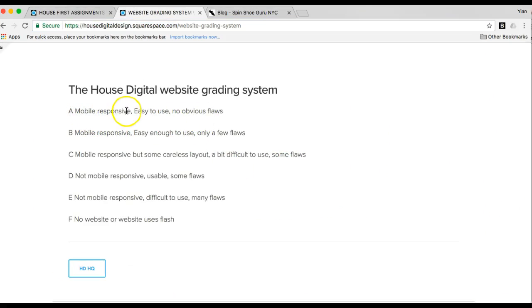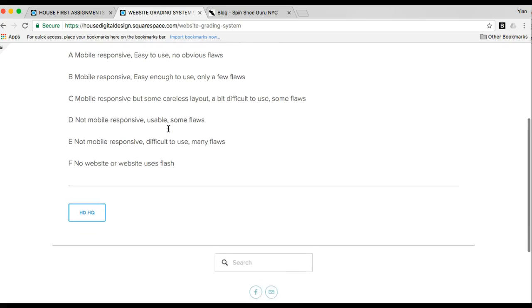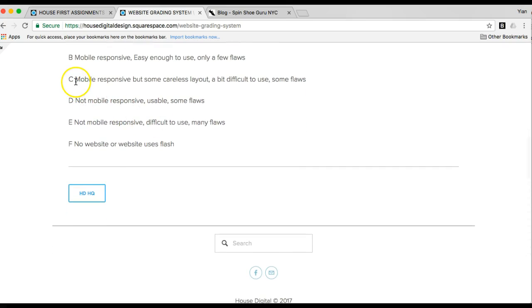Let's look at it. A: mobile responsive, easy to use, no obvious flaws. B: mobile responsive, easy to use, only a few flaws. So the website that we just looked at probably could fall into either A or B. I didn't really go through the website thoroughly enough to know if there were any flaws, but it's pretty safe to say it's either A or B. C: mobile responsive but some careless layout. A bit difficult to use, some flaws.